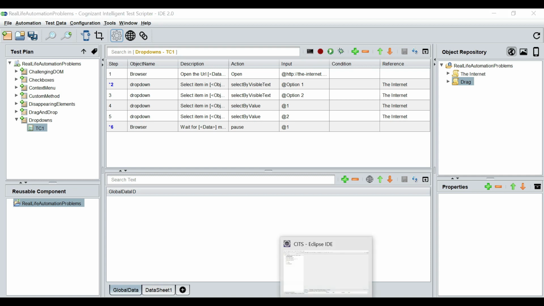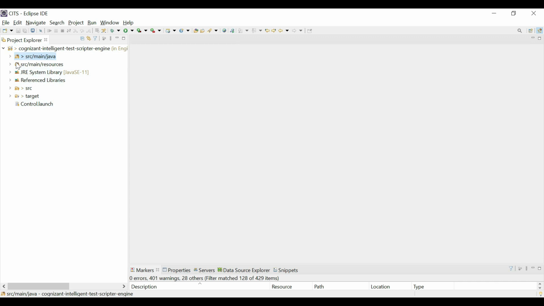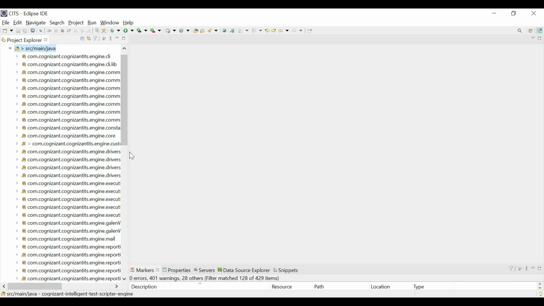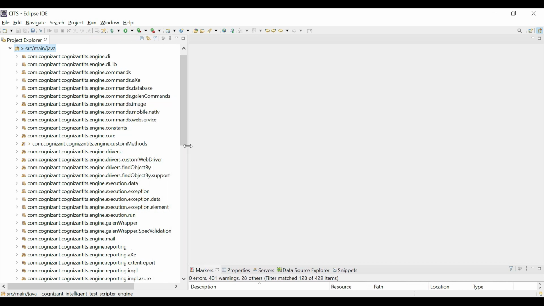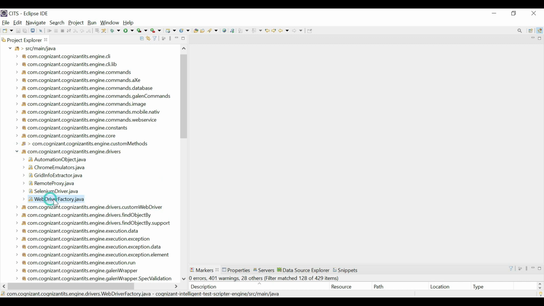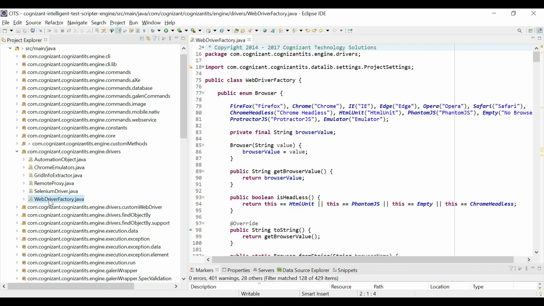Okay, let's go to Eclipse. We have already imported our engine and we have also written a custom code previously. To watch the details, please check the very first video in this playlist. Now in the source way in Java, if I expand this, all the browser related properties or all the browser instructions are present in this package. Cognizant ITS engine drivers. If we expand this, if we go to WebDriverFactory.java, all the browser properties are available here.